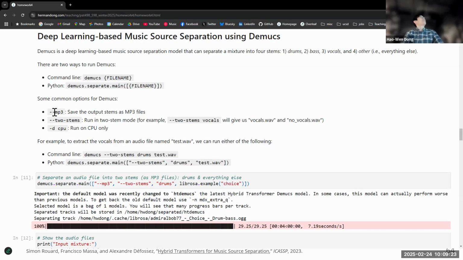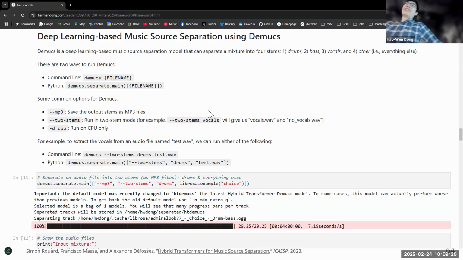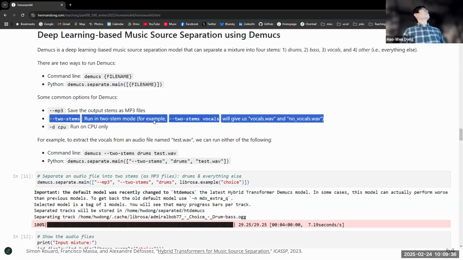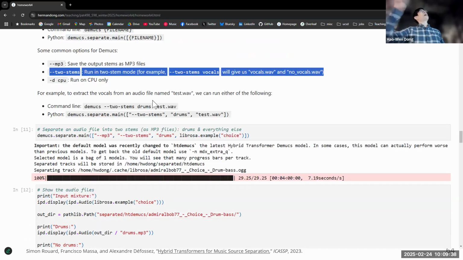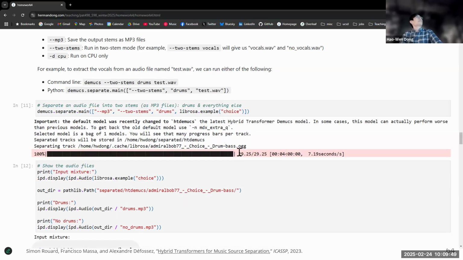And source separation output is not perfect, so you won't hear much difference in this case. But if you want to hear what the original waveform is like, just remove MP3. The two-stem mode, we will look at this, but basically it's just one stem and the other. And you can also force it to run on CPU only. By default, if there's a GPU, Demucs will use the GPU and it's much faster. In this case, it's just 4 seconds to do a 30-second song.